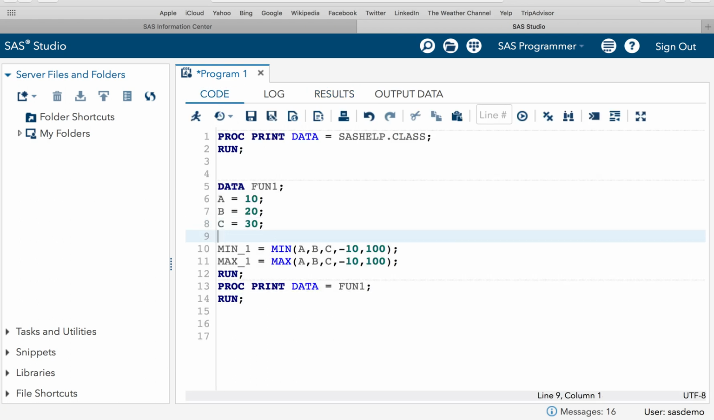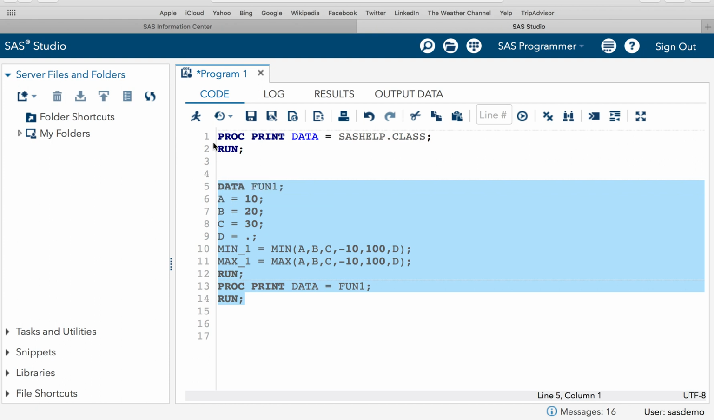Now another important point. What if I say d is equal to a missing value? D is a missing value and I pass d in both the functions, min and max. Is it going to make any changes? A missing value I have to represent with a period operator or a dot. So if I include d in my function, or if I pass d as an argument of this function, are there any changes we are going to see in the result? Let's have a look at it.